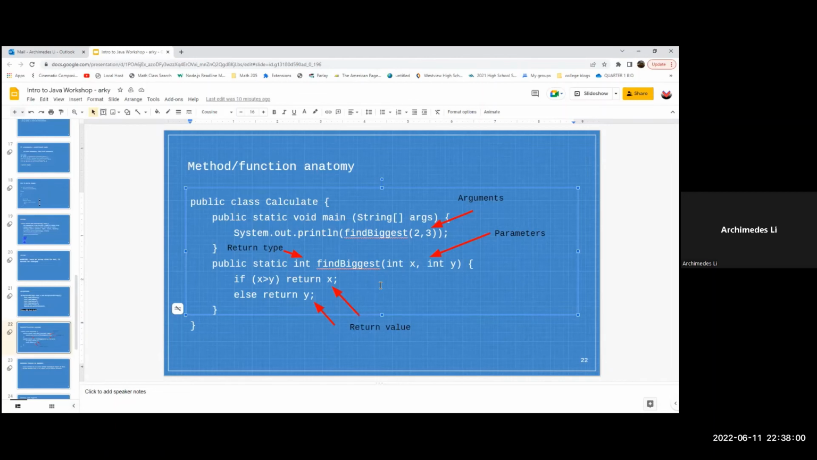And these two return statements, return x and return y, are giving a return value to wherever or whoever called this find biggest method. So think of it like you're shipping this y out of the method into the print line statement, because this print line statement is then going to print whatever y was.